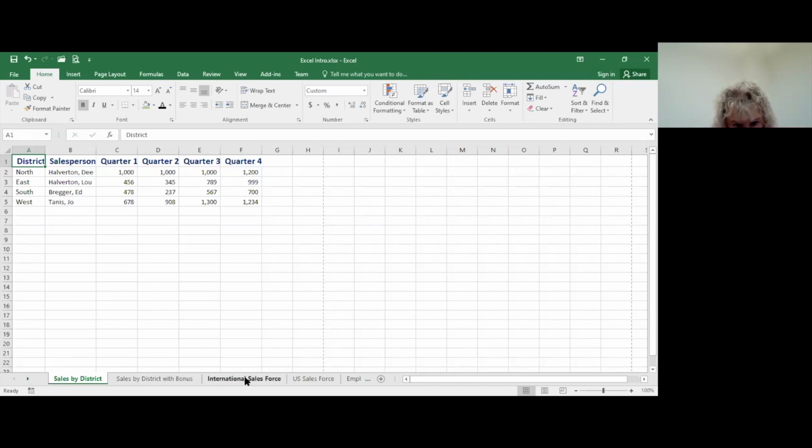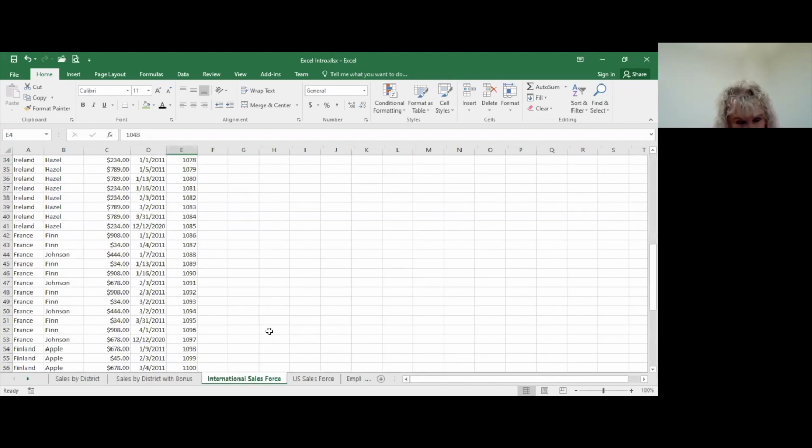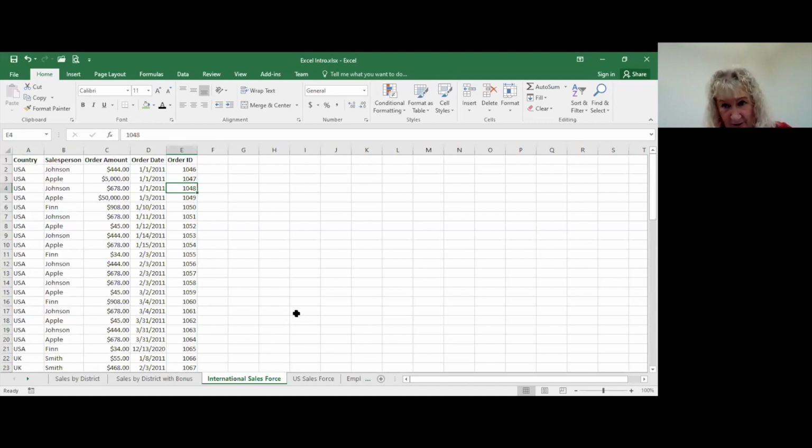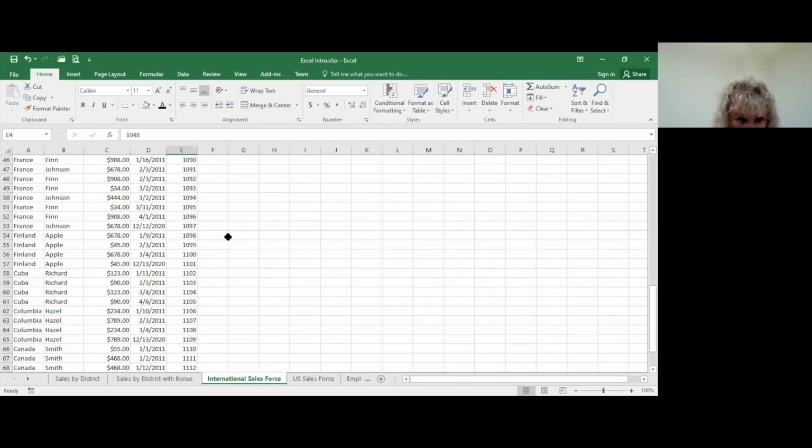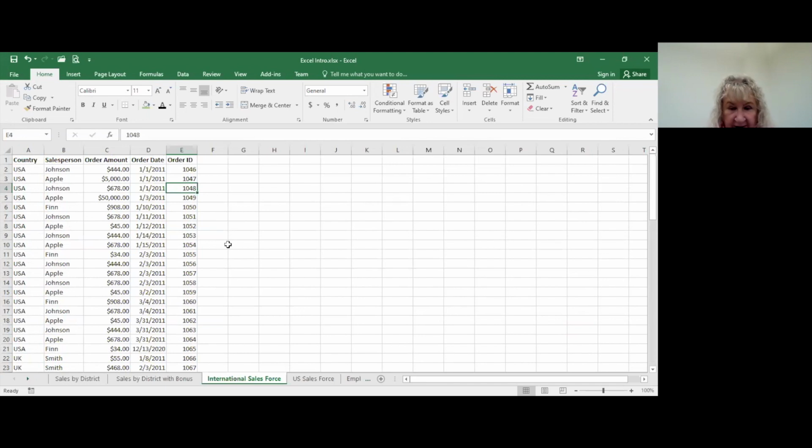Let me see. I'm going to go to the worksheet that's called International Salesforce. I'm used to saying, let's all go to that because that's what I do in the normal class. Okay, so I'm on the International Salesforce. So you'll notice how these salespeople, I have Johnson, then I have an Apple, then I have Johnson, I have Apple, then I have Finn, I have Johnson. I think it'd be a good idea to have all the Apples together, all the Johnsons together, all the Finns together. So Excel will let you sort things. So it goes all the way. I have Canada, Finland, Cuba, Scotland, and USA.